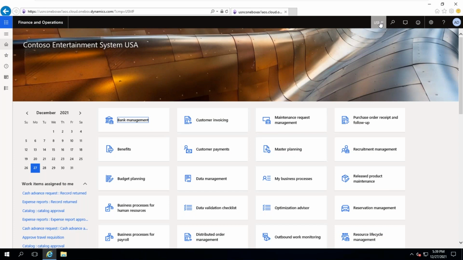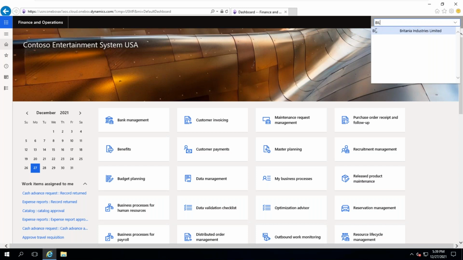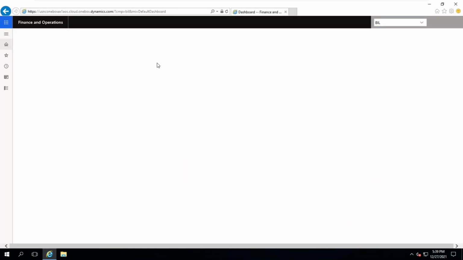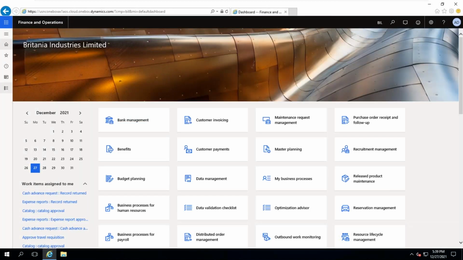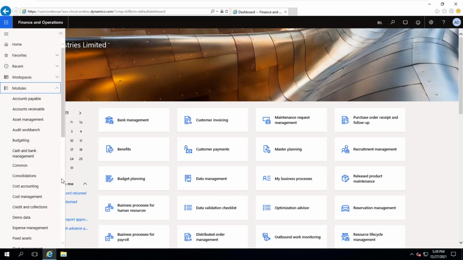So we have created a company called BIL. Am I right? The company name is BIL, Britannia Industries Limited. I created one company. So, the fixed assets module.